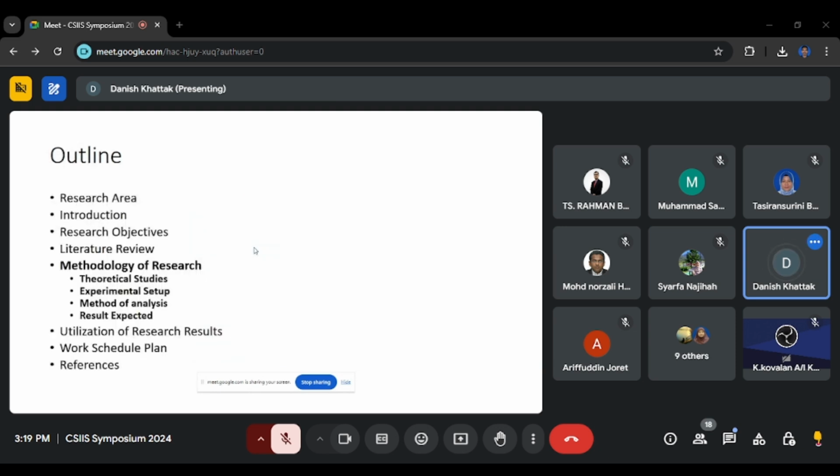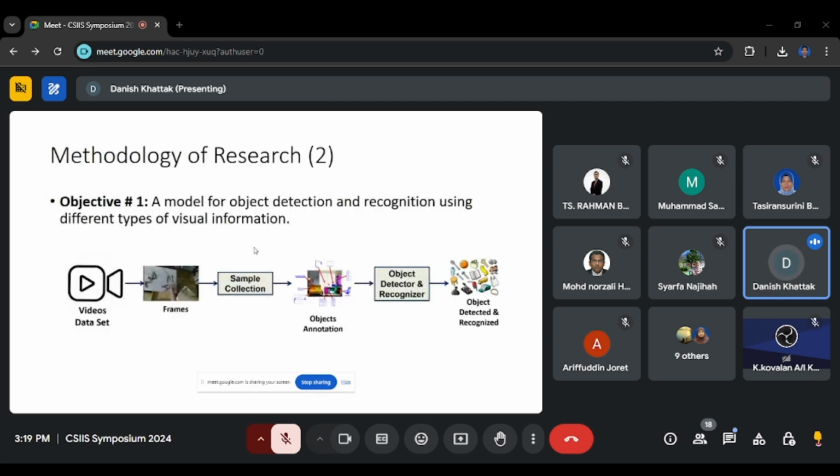So let's go directly towards the methodology we adopted for HOI recognition. This is the first methodology, for the first objective we have designed. What we did is we have chosen the HOI4D dataset, which is basically a streamed video dataset in which we have more than 4,000 video sequences of the same length. But this data is not annotated for object detection and recognition.